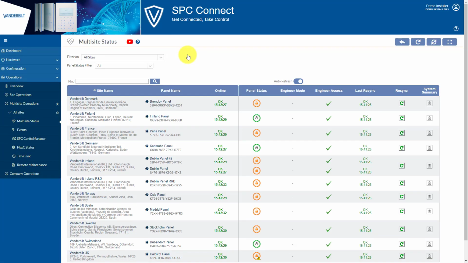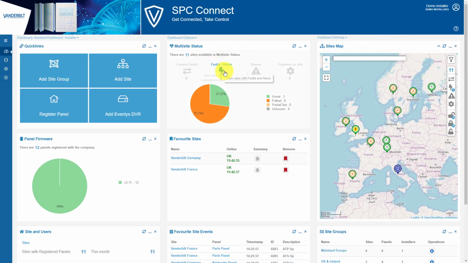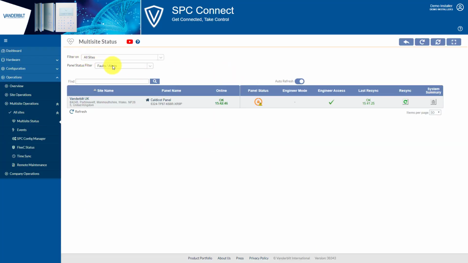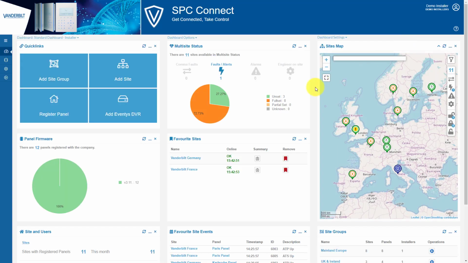Clicking on that will move to multi-site status operation. It will then show you the number of panels that are in comms, fault, alarm or engineer on site. So we just have one panel that is showing a fault. I can click on that and it comes in and gives a filtered view of the faults, and it tells you the UK panel is experiencing a fault. Obviously by clicking on system summary there, I could go in and investigate.